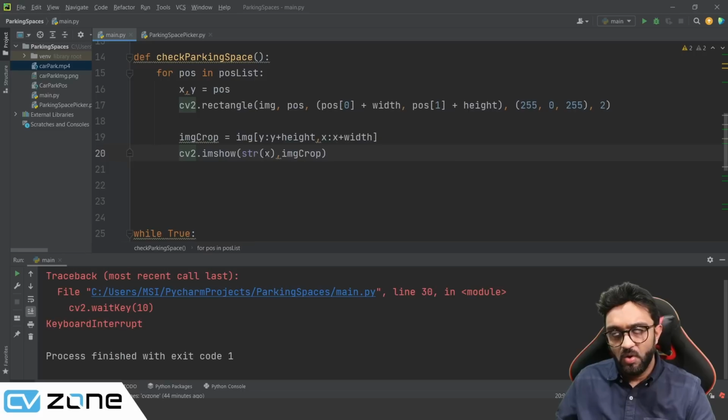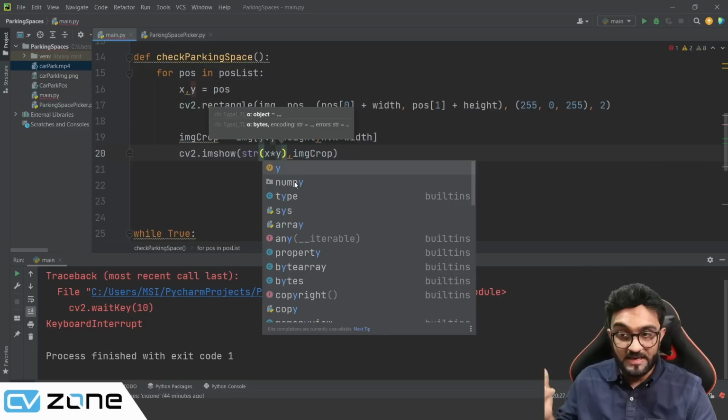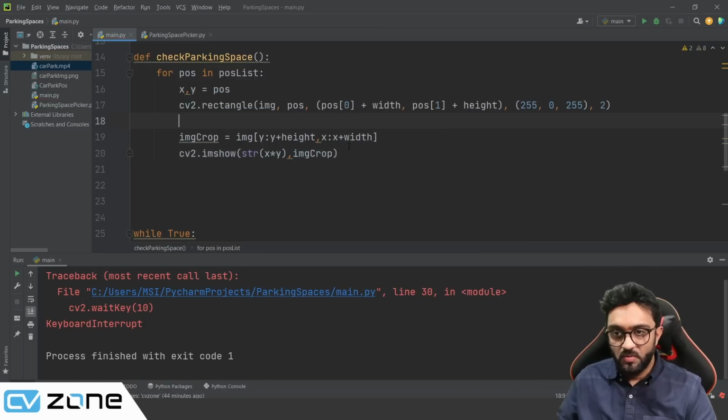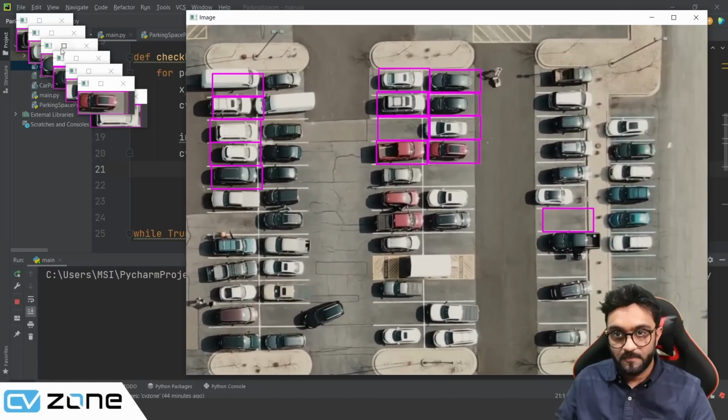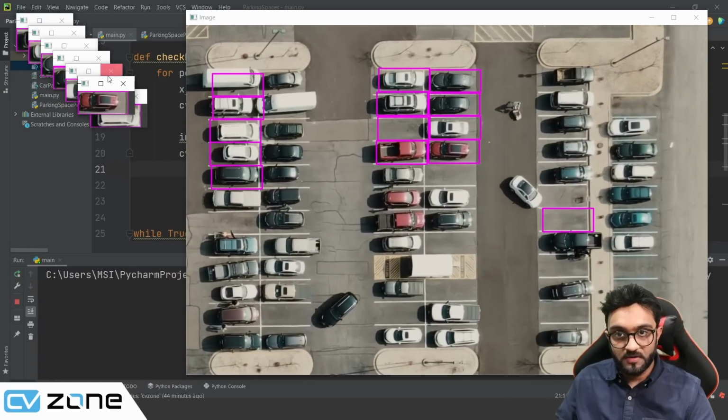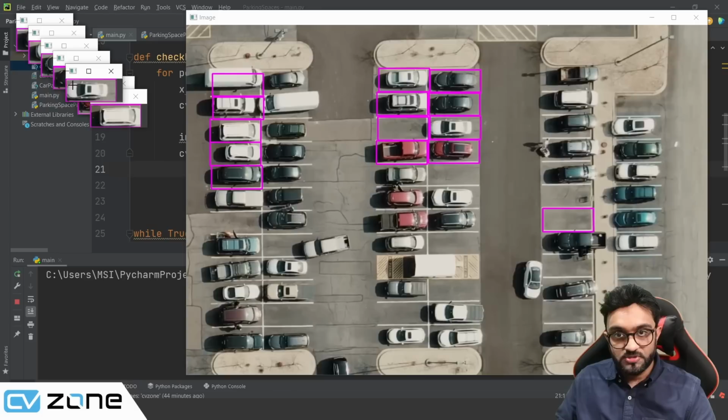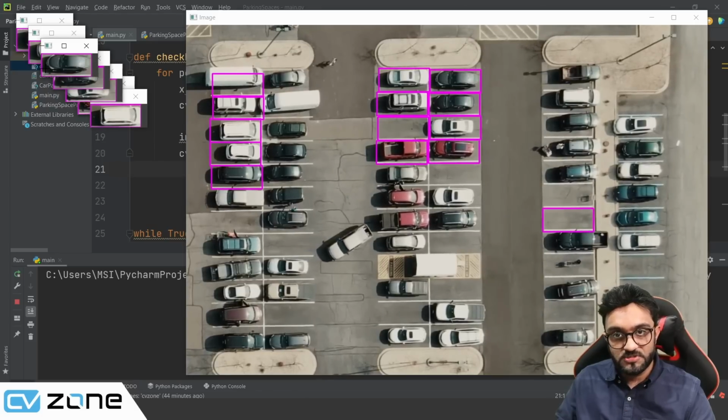So X will be a different value each time. Or no, it will not be. So let's say X multiplied by Y. Let's say this is the name of the image. So we need to have a unique name of the image so that it doesn't overwrite. So it will show us all the different images that we have. So there you go. So these are the cars that we are getting. So each car is a separate image.